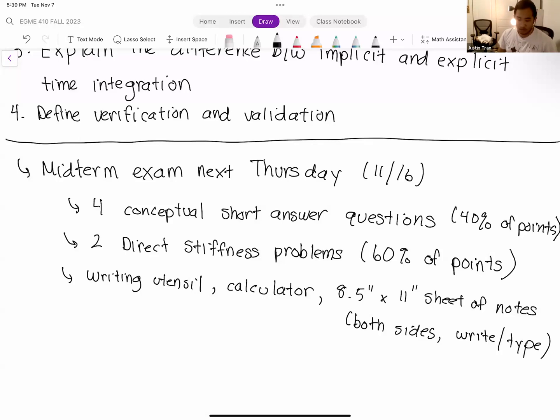Okay. Anything else on the exam? Any other questions about the exam, the content, or the format, or the logistics of the exam that I can answer right now?